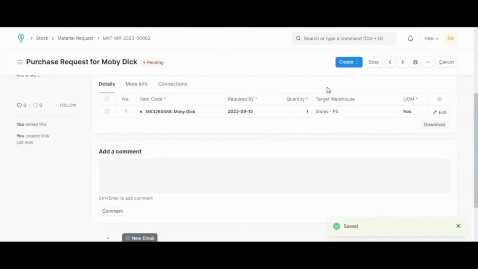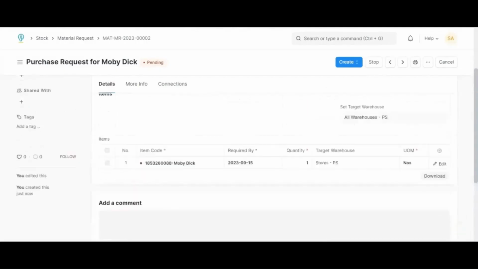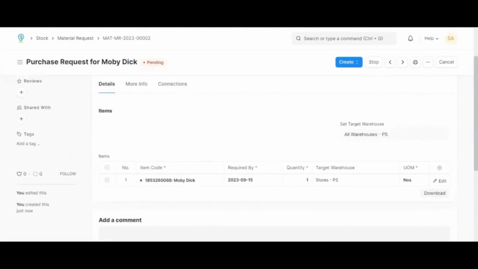Congratulations! You've learned how to use the material request feature in the buying subfunction of the buying module. Streamline your procurement process with Parsimony's efficient material request functionality.